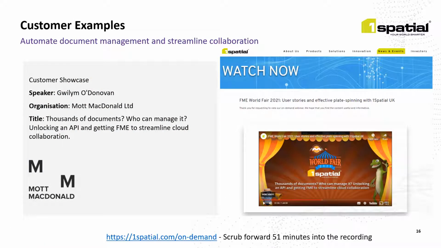To help put some of what I'm covering into context, I'd urge you to go and take a look at a couple of the sessions delivered by engineering firms at our recent FME World Fair event in May. Both sessions can be found if you go to our on-demand webpage at onespatial.com/on-demand. The first session from Gwilym O'Donovan at Mott MacDonald was all about automating the management and availability of project documents with FME to ensure project collaboration was using the correct, most up-to-date content. To catch Gwilym's session, you just need to fast forward to 51 minutes in, and then you'll see his session in detail.